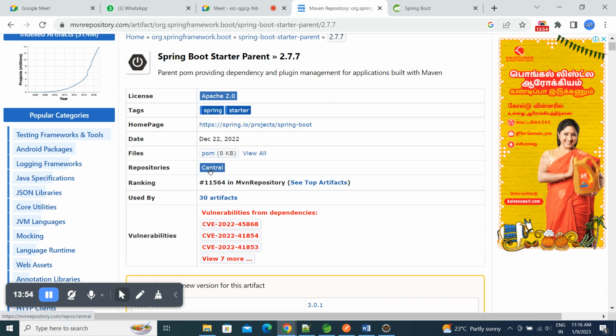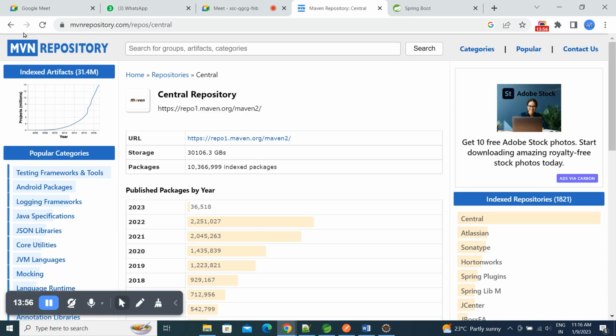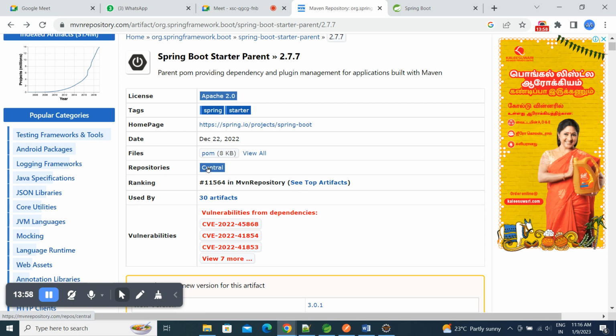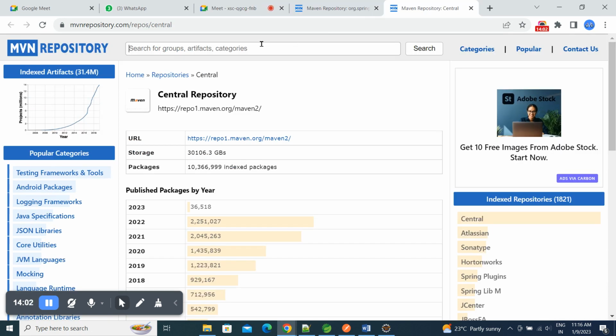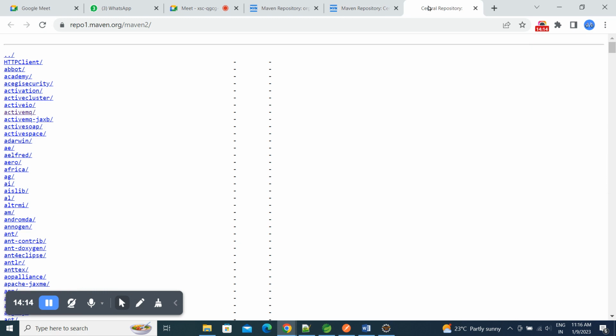Click on central. It will open the Maven repository. Even inside that, from where exactly it is going to download, you will click on this URL. It will show everything there.